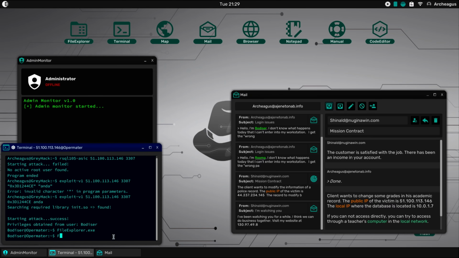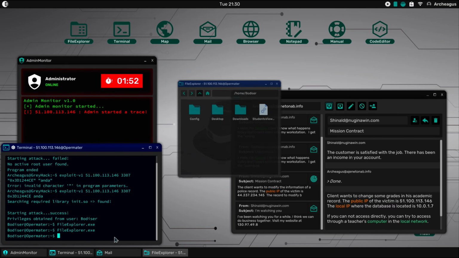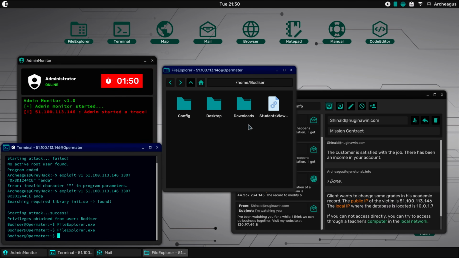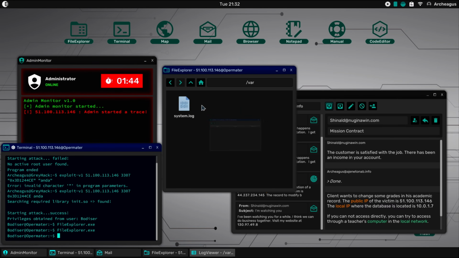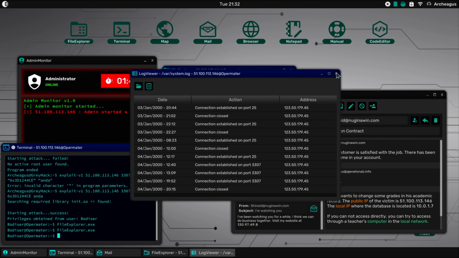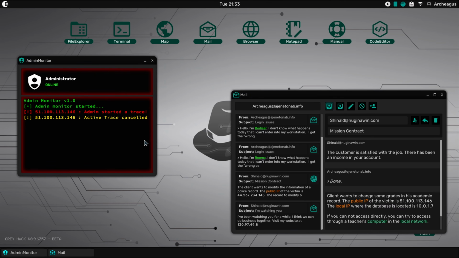No, we need to go into File Explorer one last time. I just want to... admin started a trace. When do you get there? Okay, everything else is done, so trace canceled. All right, it's 9:33 p.m. The admin just came online. Interesting. I'm glad we got this program.